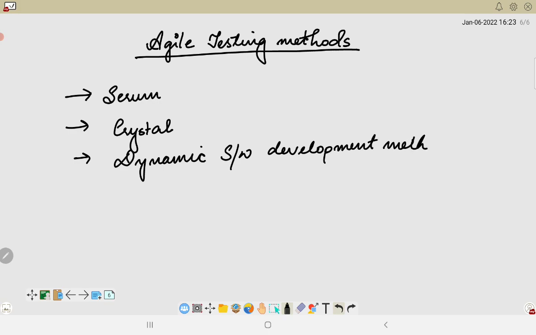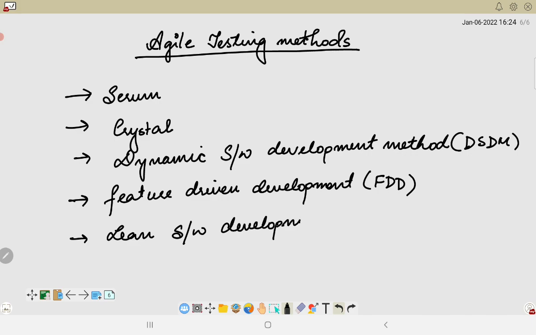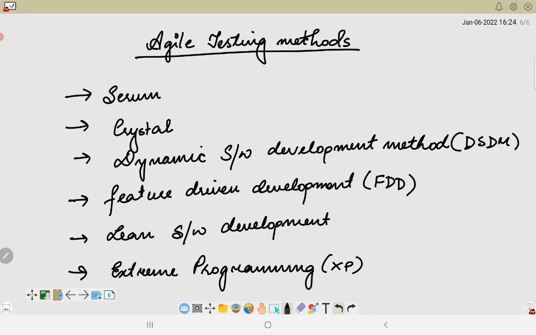So this in short is known as DSDM. Then we have feature driven development, which in short is known as FDD. Then we have lean software development, and finally we have extreme programming. So all these steps basically pertain to the testing in which an agile model is tested for its performance.